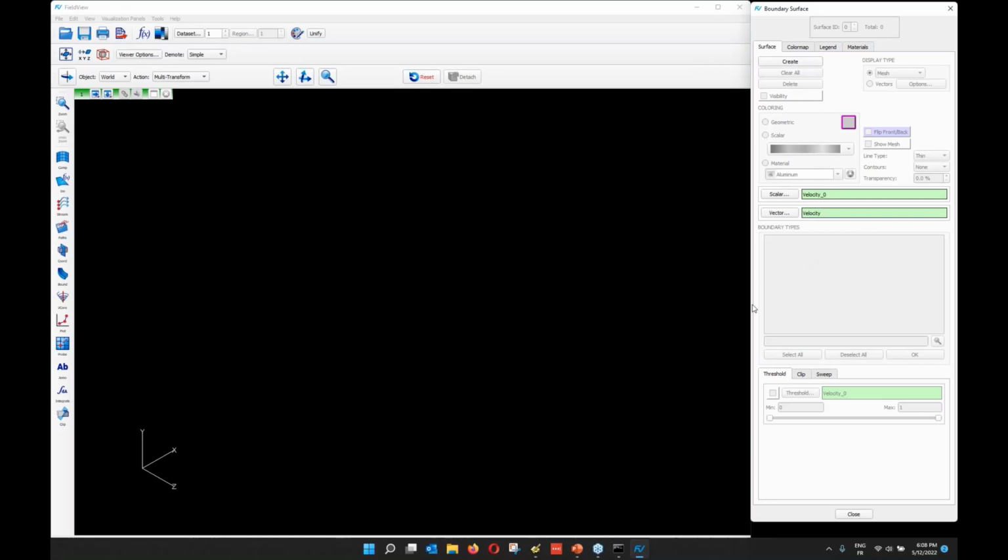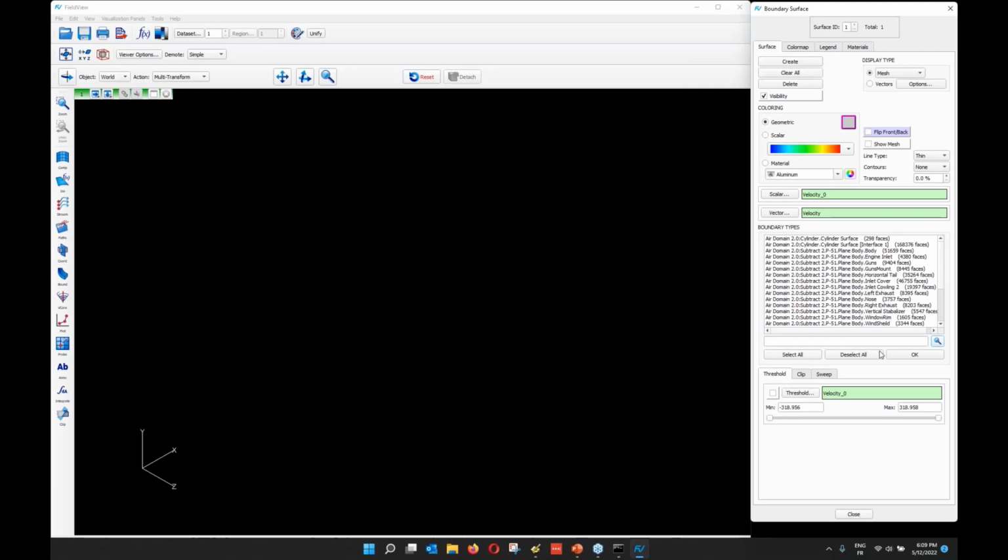And you'll see that the rationale behind the design of each one of these panels is that they're going to be very similar from type of surface to type of surface. So you'll be familiar with this layout very quickly. I'll start by creating one surface, and that gives me a list of all of the boundary conditions I had in my solver. And that list can typically be very long.